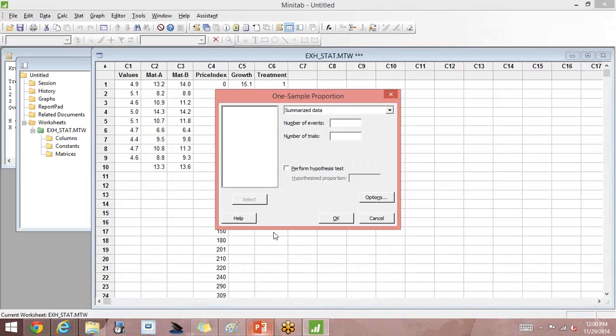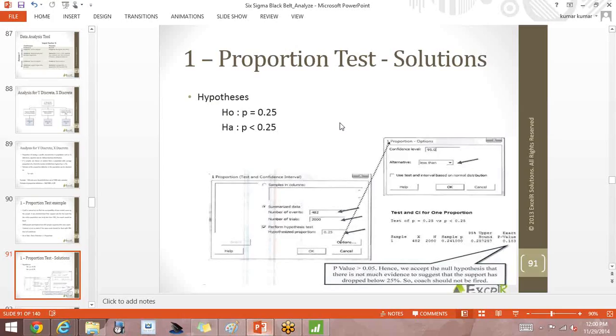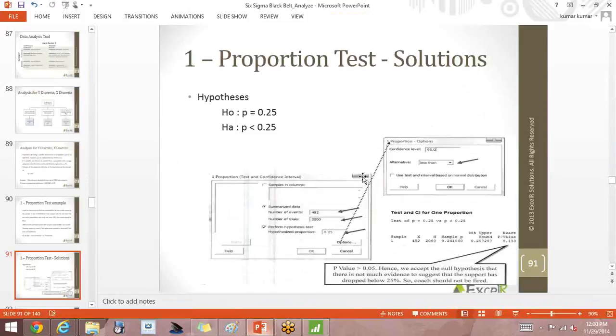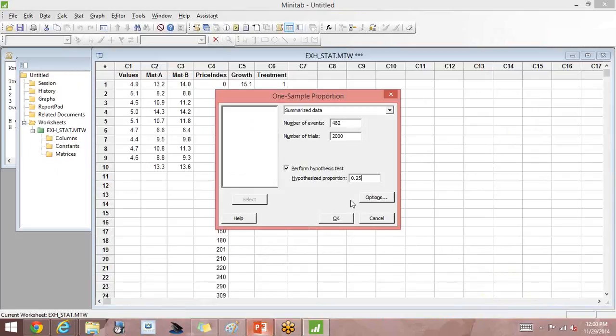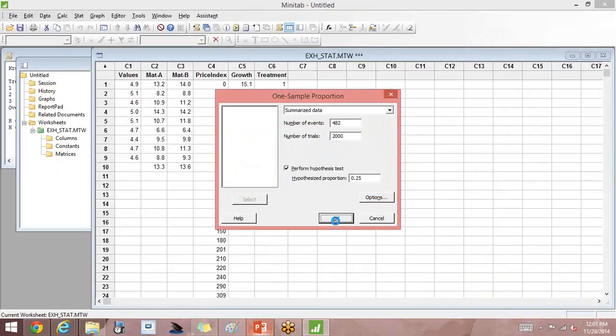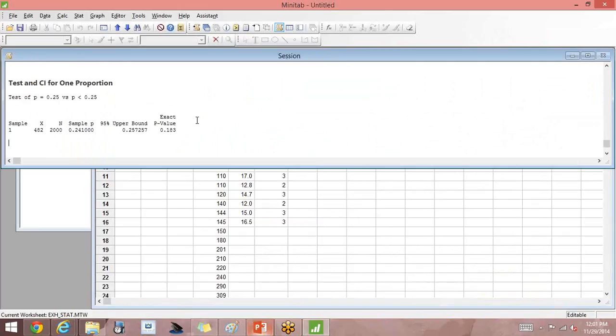Number of events, we know there are 482. And how many trials are we conducting? 2000. What is the hypothesized proportion? If it is less than 0.25, you sack the coach. So go to options, click on less than, click OK. These values are given in the question. So we are getting 0.183.